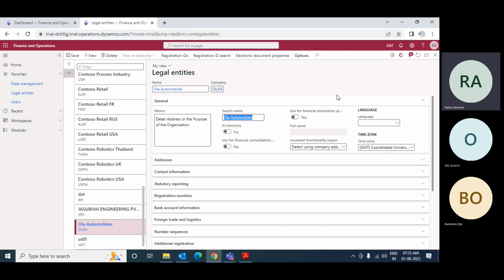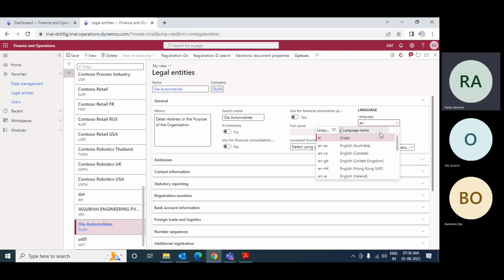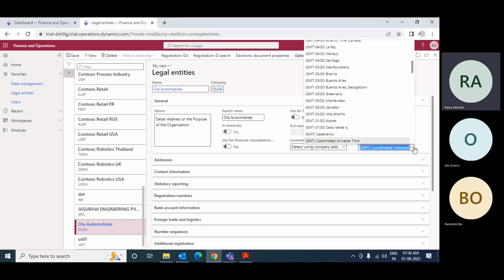Then here you just select the language. Language is compulsory to be selected. So here you say English, and then English Canada. Okay. Automatically, I guess the time zone will be set up. GMT, what is the time zone?